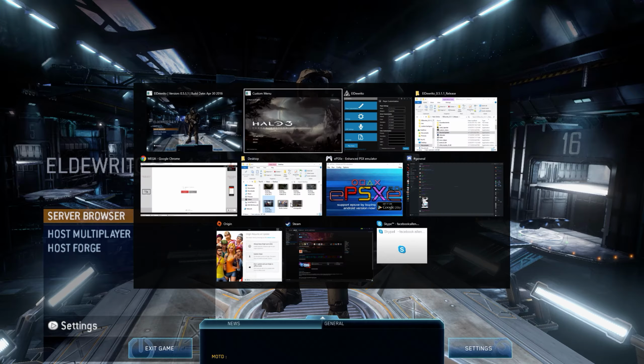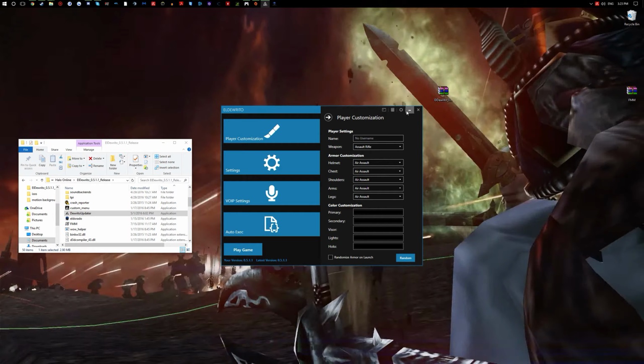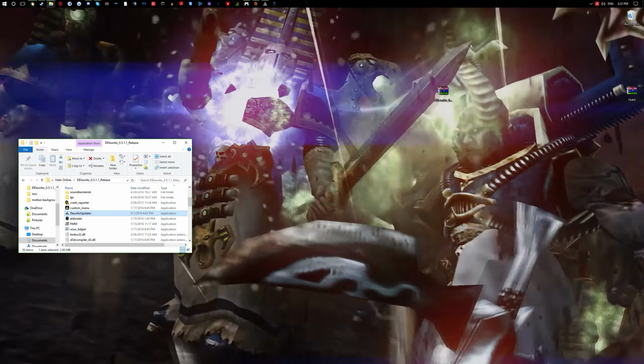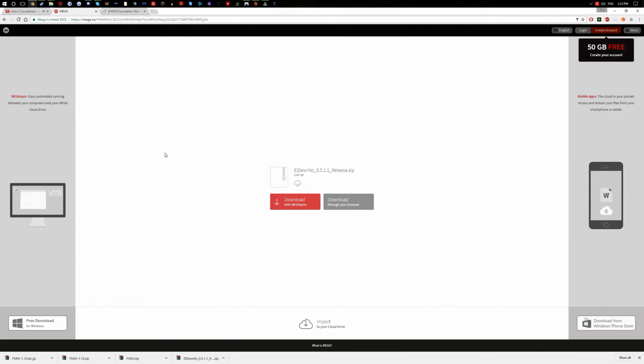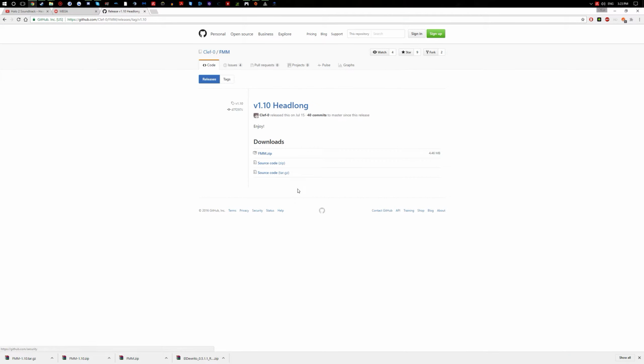Now, if you want to modify this game for a more Halo 3 experience, I will talk about that. In the second link in the description below, there will be a link that will take you to this page. It's called the Foundation Mod Manager, and you want to download this file from this link. I'm not sure how significant these other two files are, but this one is your primary one, which you will want to download.